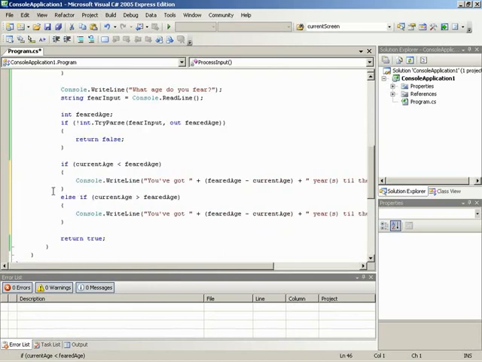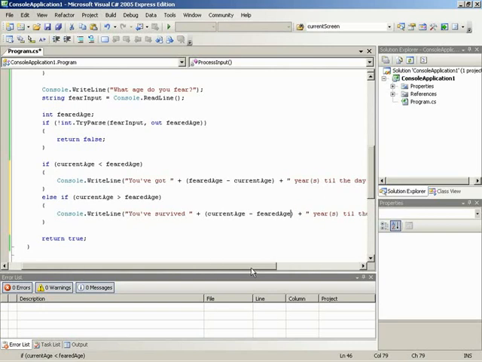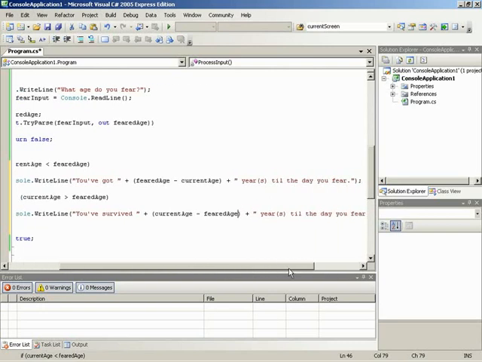Now, what do we need to change? Well, since you're not looking forward to something, instead this is a time past, we'll say that you've survived. So you've survived how many years? Now we need to swap the order of these, because current age, in this case, is larger than feared age. So we don't want to come up with a negative number. So we'll do current age minus feared age. So you're saying you've survived so many years since the day you fear.